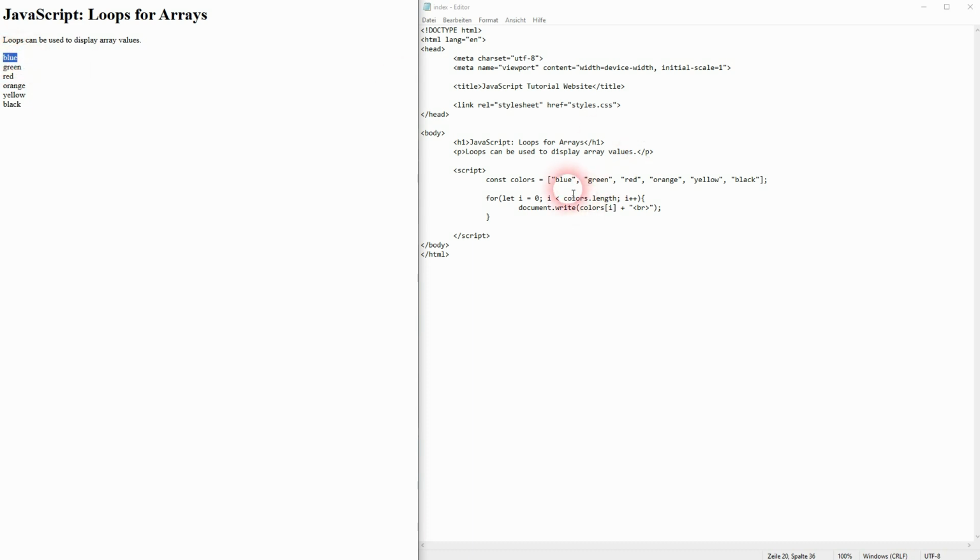So once more, an array starts with an index of 0, therefore our counter has to start with a 0. For each iteration we'll add 1 via the I++, and therefore we go through our array until we've reached the end, and that is defined via colors.length. So if I add white here and I refresh, we also get white.